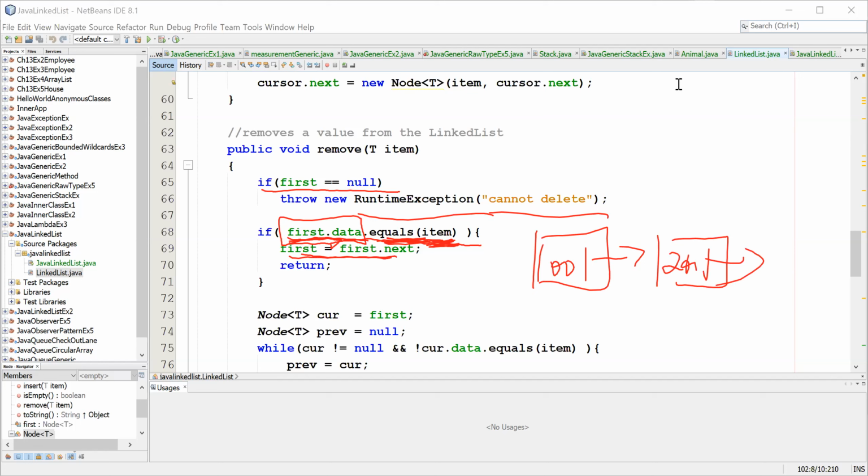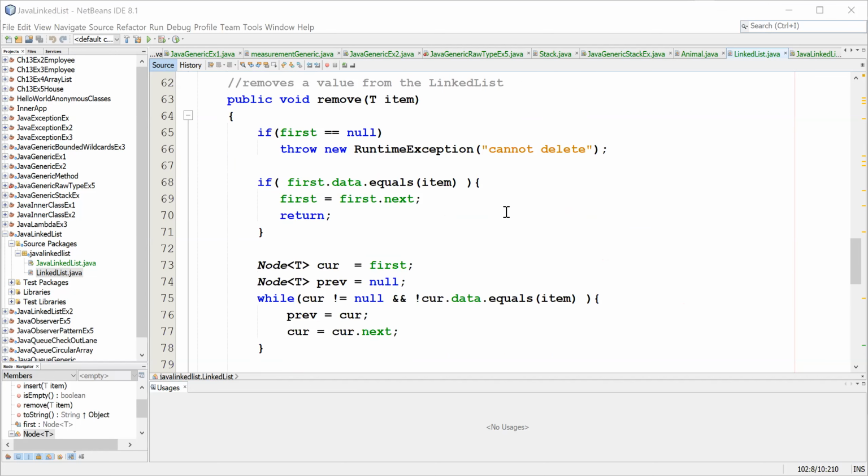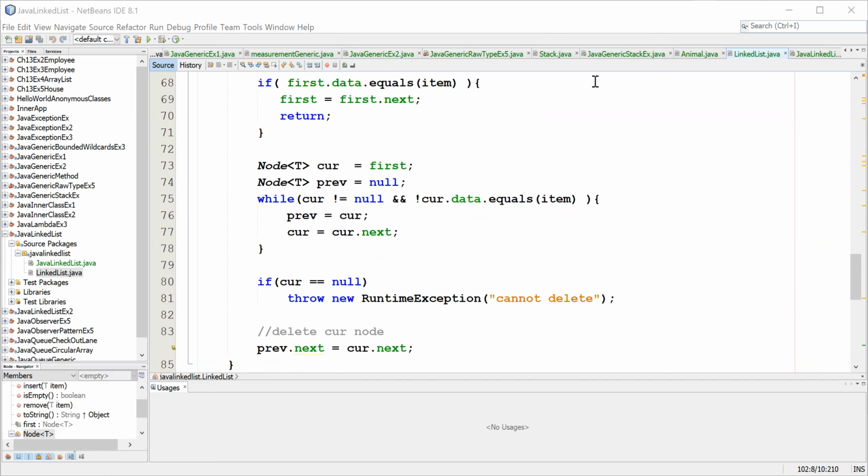So 100, 200. Here is the item you want to remove, then definitely you need to reset first to first's next. That's also straightforward. The more complicated case is when you remove in the middle or at the very last node. That's a little more comprehensive. In that case, like I previously explained, you need a pair of cursors. We are going to do pair advancing.